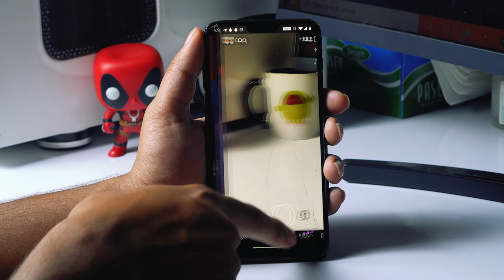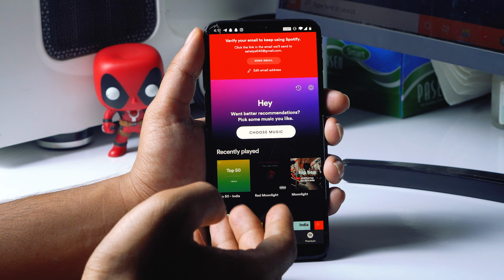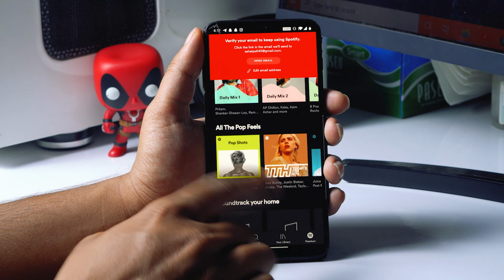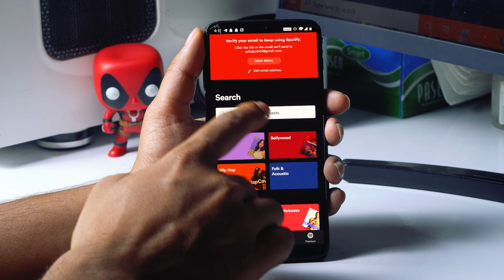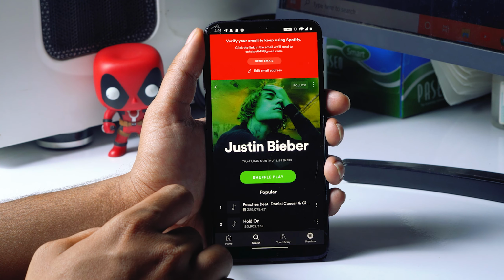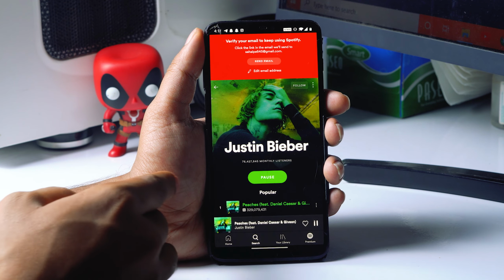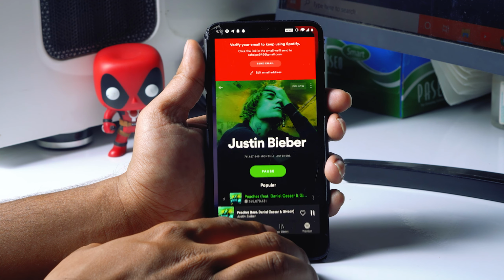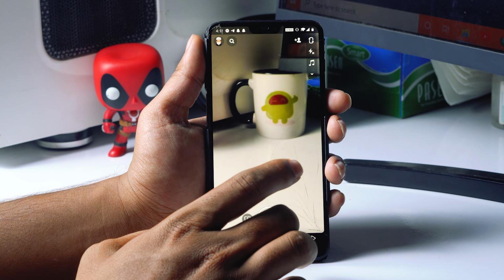What you have to do first is close this and open Spotify alternatively, and search for the artist whose song you want to play in the background. Here I'm going to search for my favorite, Justin Bieber. I'm going to click on this and select one of my favorite songs, and I'm going to reduce the volume here in order to avoid copyright issues. So the song is being played in the background, and this is the first step.